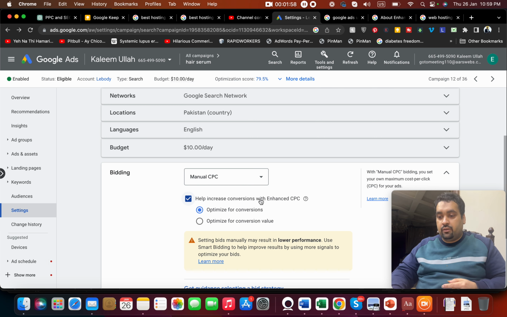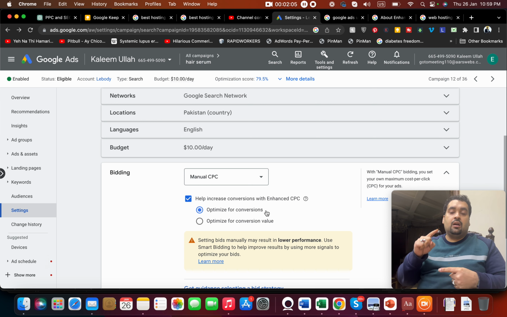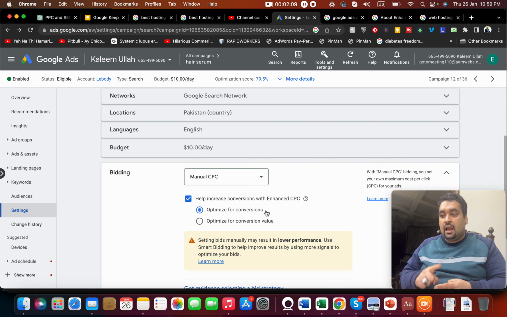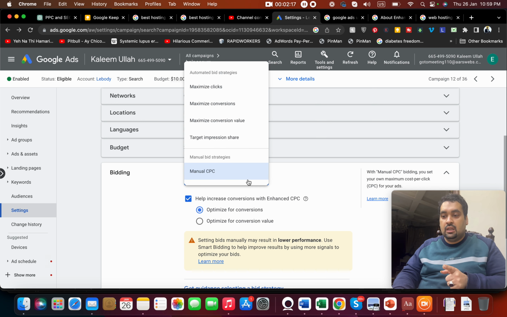But this only works when you are optimized for conversions, and that only happens when you have conversion tracking enabled on your Google Ads campaign and you have some data of conversions, or you have got some conversions already. So for a fresh campaign, this is again not a good option to offer.